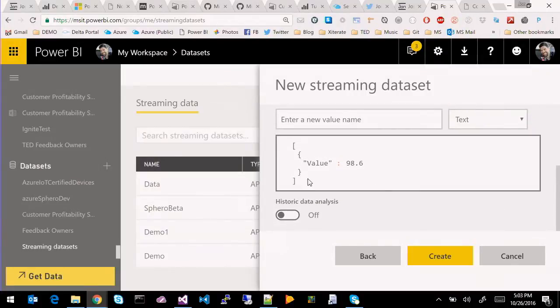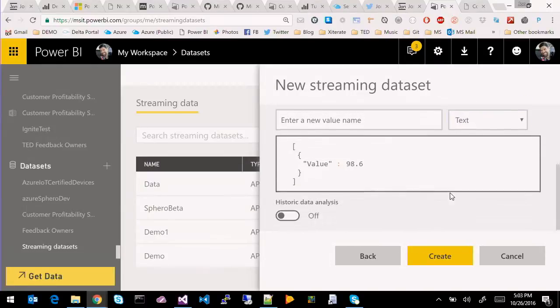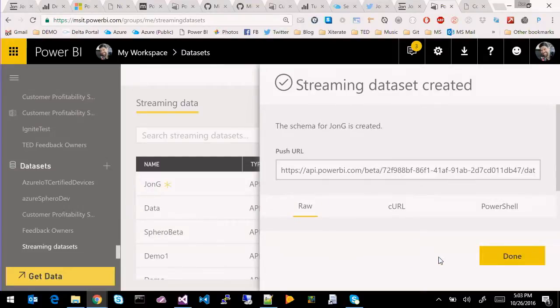And then it gives you a sample JSON of what you would post to this endpoint. And this value in double quotes, 98.6 as a numeric value, because I selected number. If you use text and date time, it'll give you a sample. So let's just do number. Historical data analysis allows you to do more complex reports on this data. I always select on just because it's a toggle. I'm still not exactly sure what that will give us, but what it allows me to do is create and use this with custom visuals. So turning that off means no custom visuals. Turning it on means custom visuals, so I do on.